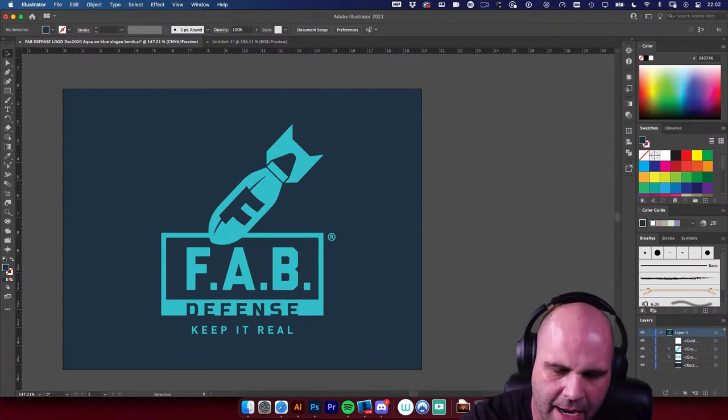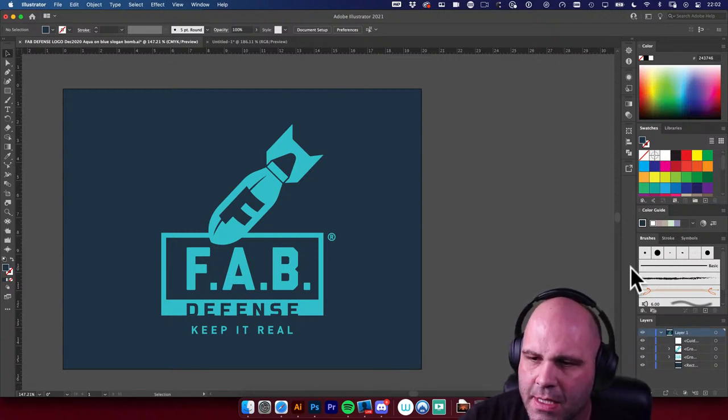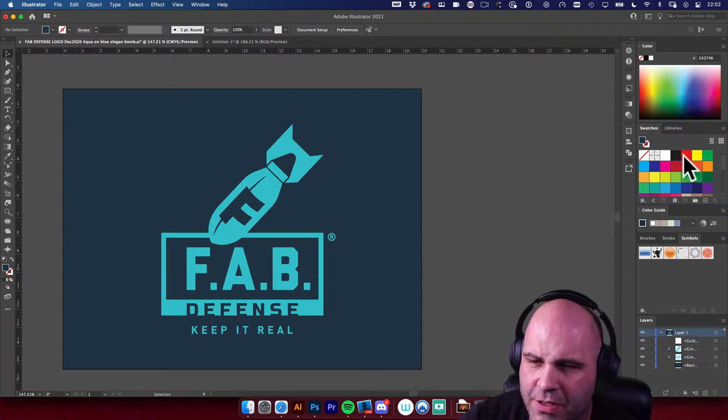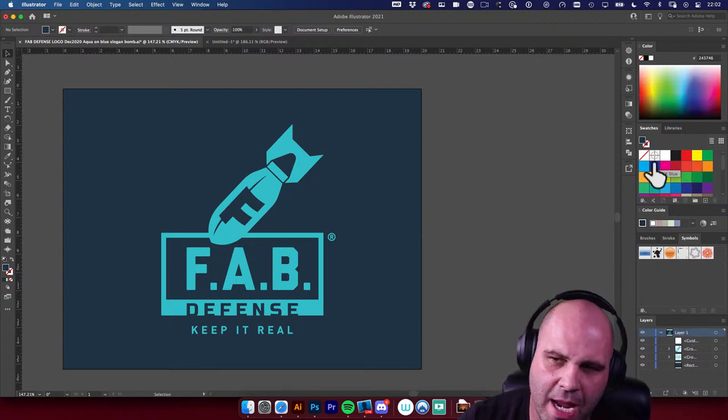Yeah, I wondered about that. I had basically torn off some of the tabs. So you have brushes and the stroke and the symbol sprayer, the layers, just different things that if you were going to be digital painting would be handy.